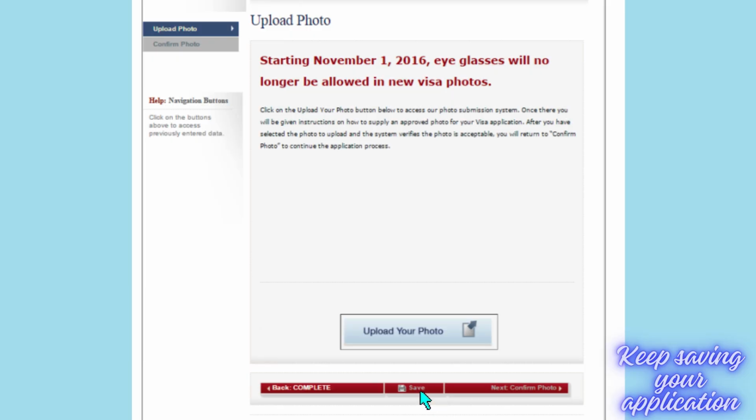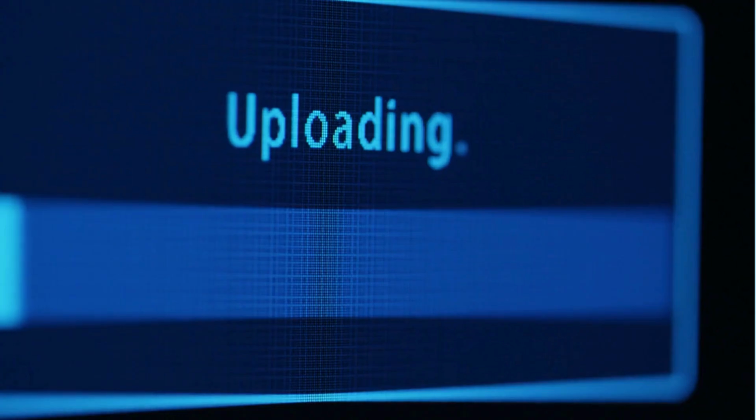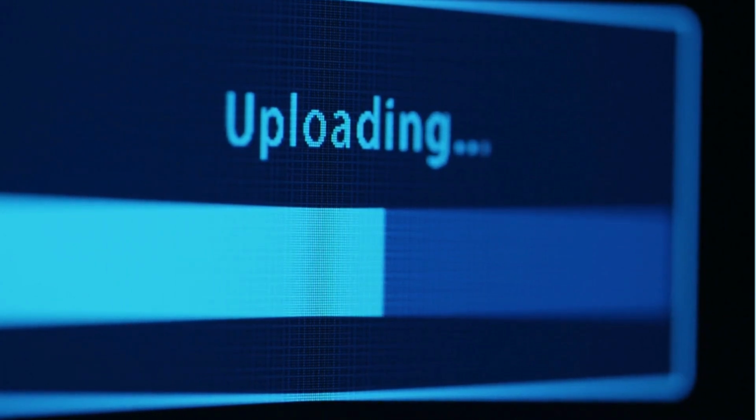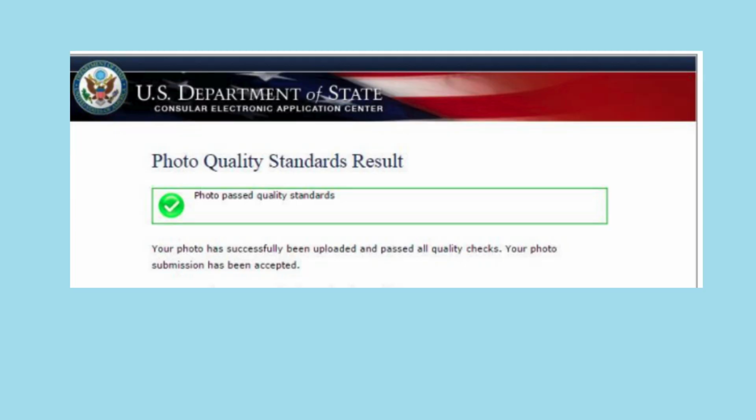So congratulations friends, you have successfully completed the most detailed and the most lengthy part of DS-160. Now all you have to do is to smile, say cheese and prepare a photograph. It's time to upload a photo. Your photo must not have eyeglasses even if you wear prescription glasses. I'm pasting a link of the acceptable photo requirements in the description box. Once you've uploaded your photo and the system accepts it, you will receive a confirmation like this.